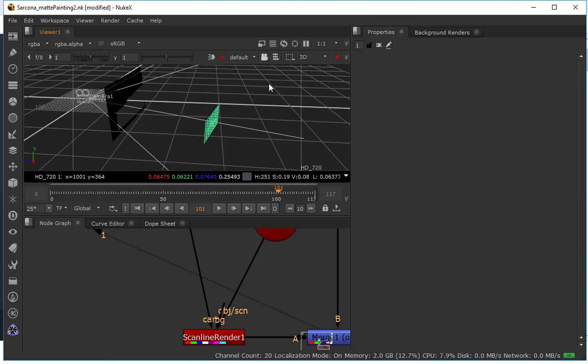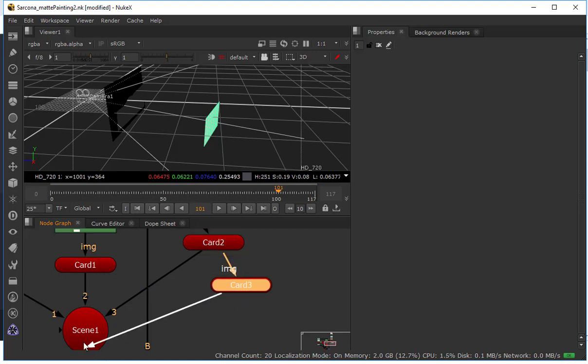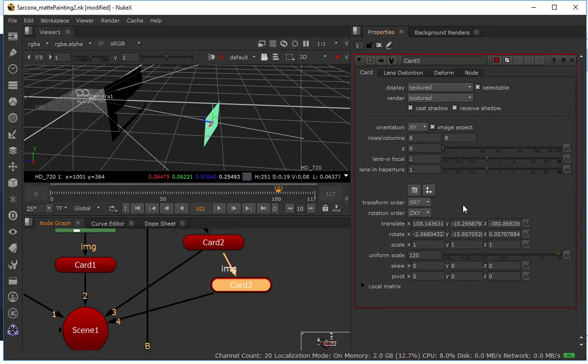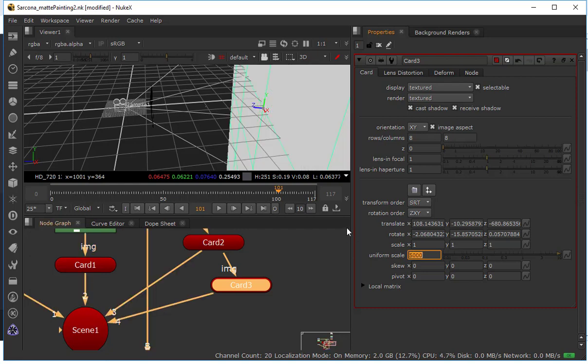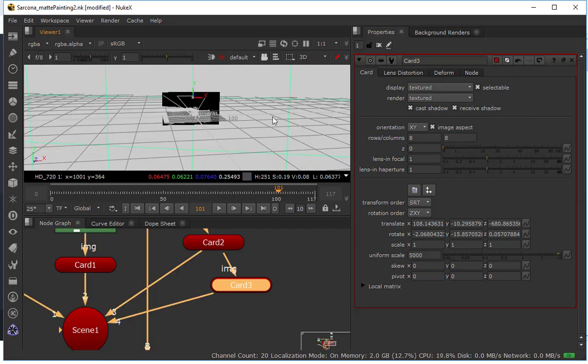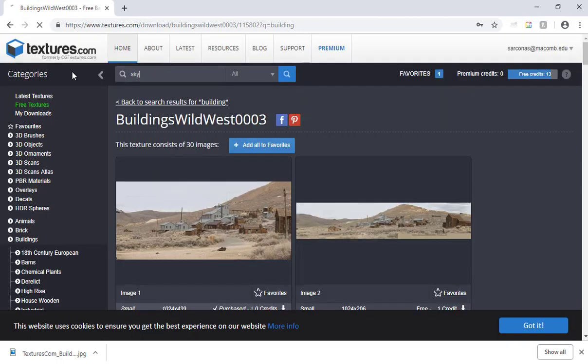So all I'm going to do if I want to replace the sky is I'm just going to create a new card. Drag that in. And then I'm just going to push it back further. So I think if I push this back in the Z direction, the other way, and make this even bigger, no, even bigger, like 5,000. There we go. And I go back to this. I look for a different sky.